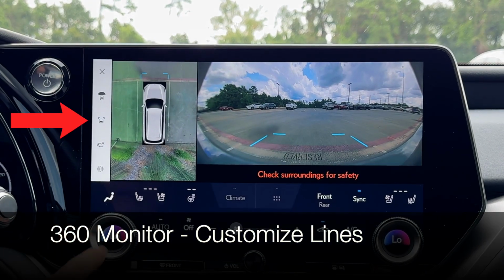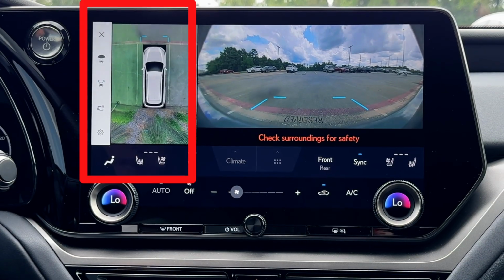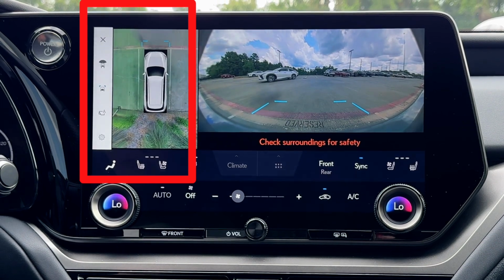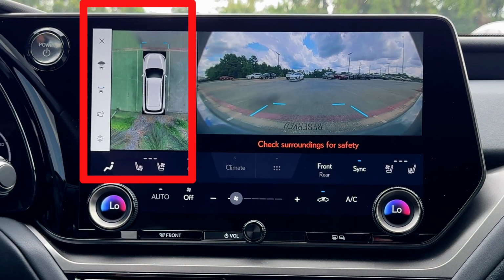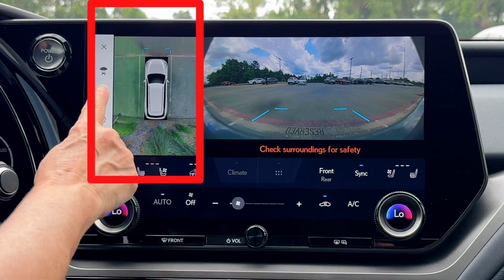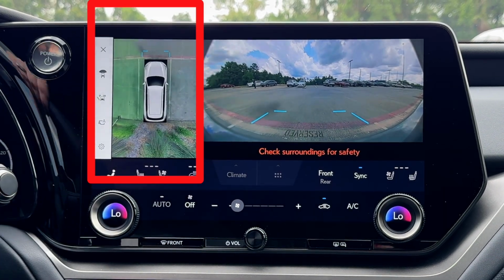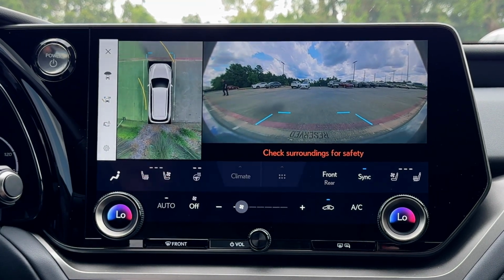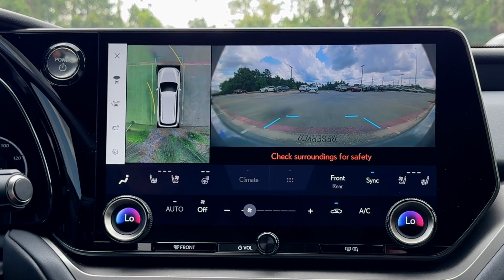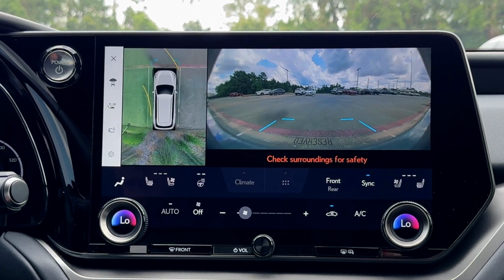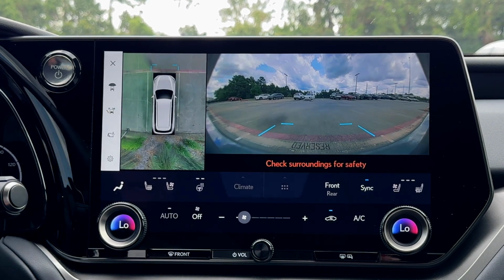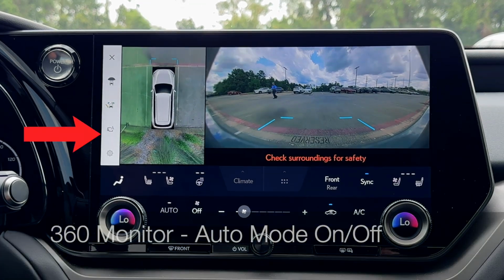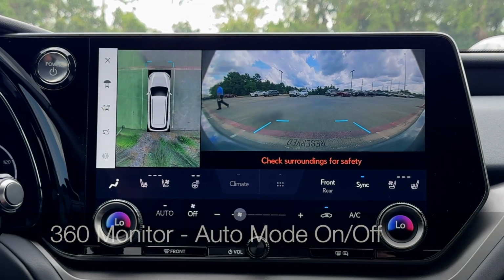We can also make some customizations on the left-hand side. The blue lines show the vehicle when it's parked straight, and it gives you a great frame of reference for where the front corners of the vehicle are. If we show the turn angle lines, you'll be able to also see those dynamic lines. So that's giving you an indication of the direction that you will go if your steering wheel is turned at that angle. When you straighten it out, if you don't see the yellow lines, then you know your wheels are straight. Coming down to the most important feature, the auto mode.